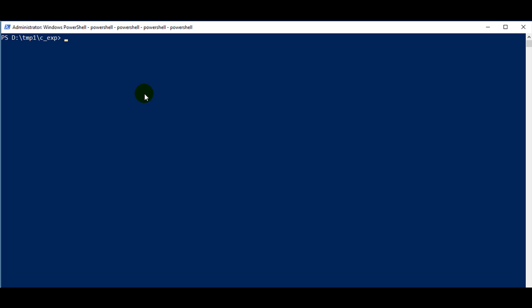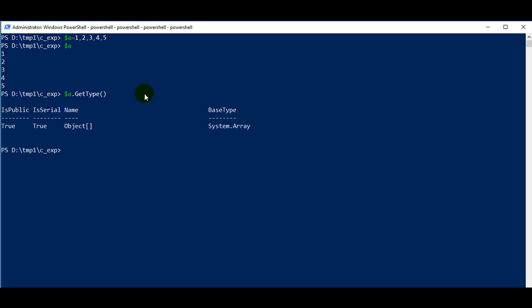The first thing that comes to mind is arrays, right? So how do I create arrays in PowerShell? Well, there are a few methods. The first method would be $a = 1,2,3,4,5, and that would create an array. If I type $a here, I get 1, 2, 3, 4, 5. $a.GetType() will show up as System.Array. There you go.